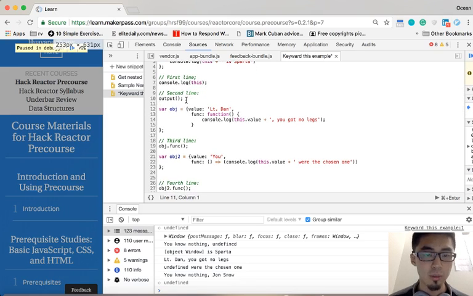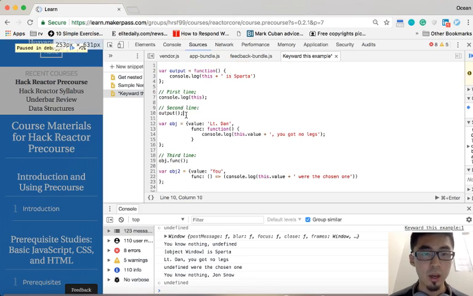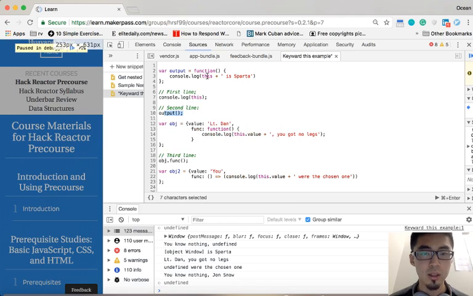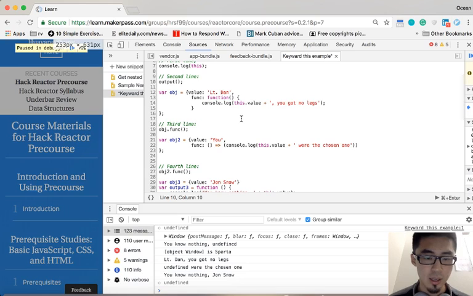And if we move on to the second line of code, when we call the output, we will console log this plus "is Sparta". And since this doesn't mean anything, we only show a placeholder object in this case.